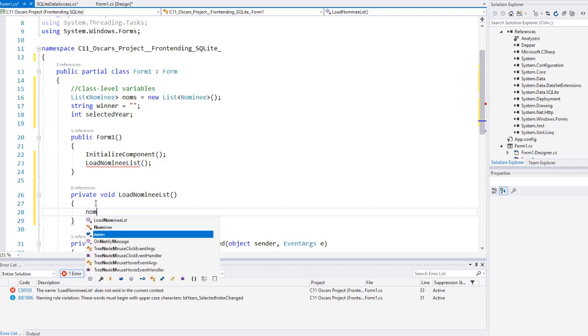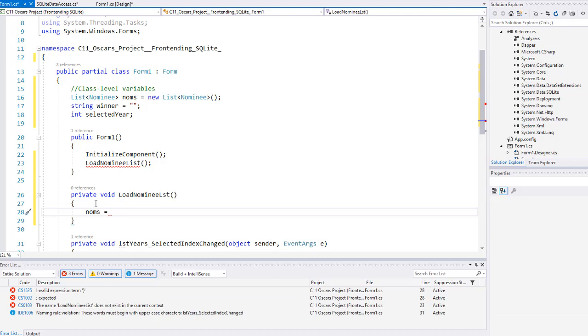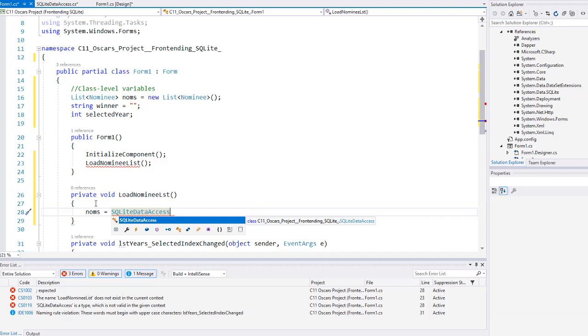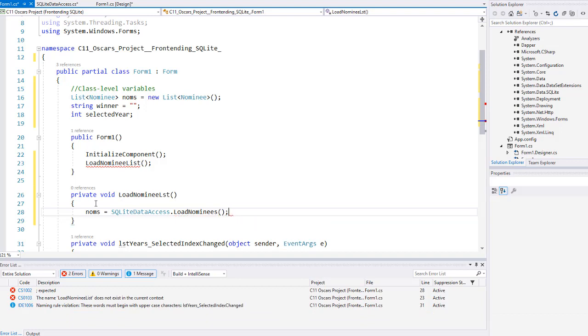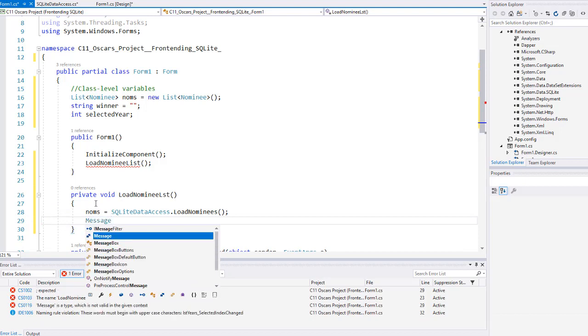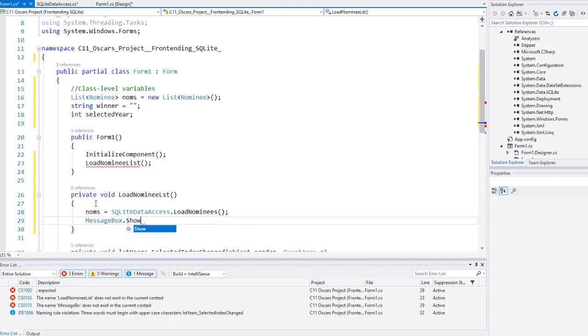Our first statement is going to be noms equals, and we're going to call SQLite data access. That was our helper class. And we're going to call the load nominees method from that class. And it's going to bring up a message box to see if it's actually reading in everything. So MessageBox.Show. We're going to take noms.Count and convert that to a string. And we'll simply add on a literal string of records.